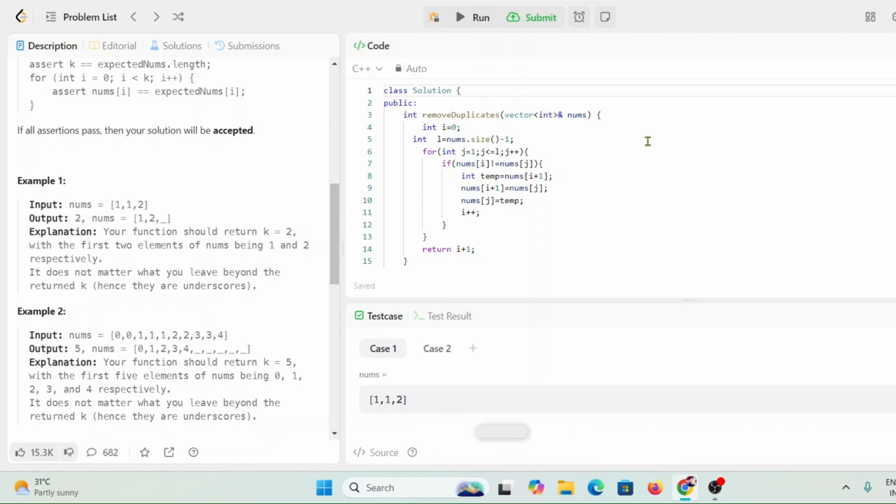Here I have taken two pointers, one is i and the second one is j. In the for loop, I run from j equal to 1 to size minus 1. You can also use it this way: if you think that n is the size of the array, then you iterate from j equal to 1 while j is less than n, with j plus plus.